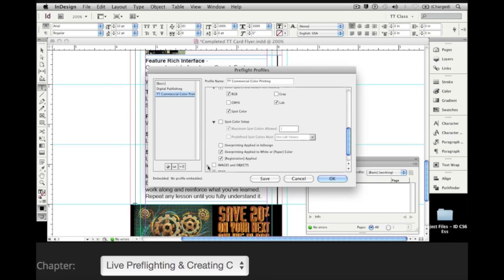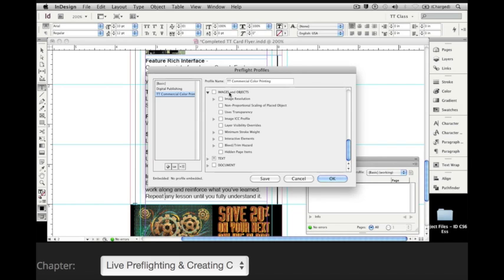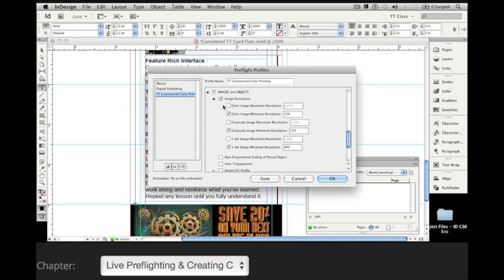Beneath that, we have the Images and Objects option. We're going to go to that next. We can specify, for example, image resolution. We can set a minimum resolution, which in this case, we're going to bring that down just a little bit. We'll say 200 pixels per inch. And we'll do the same for grayscale images. And we can also say for 1-bit or monochrome images that we could allow for a minimum resolution of 1200 pixels per inch.